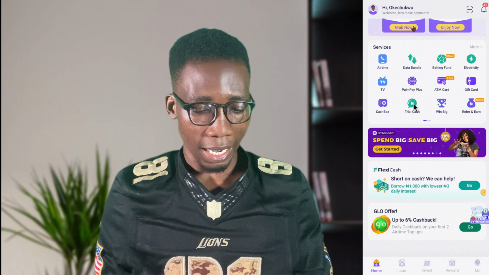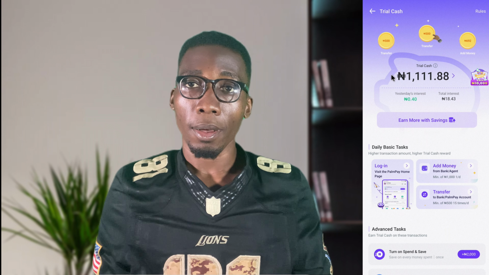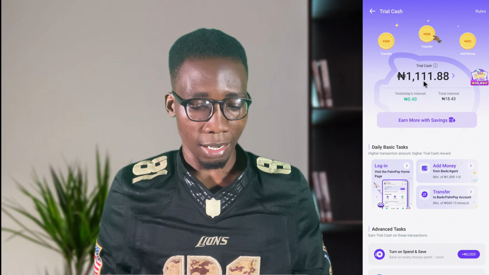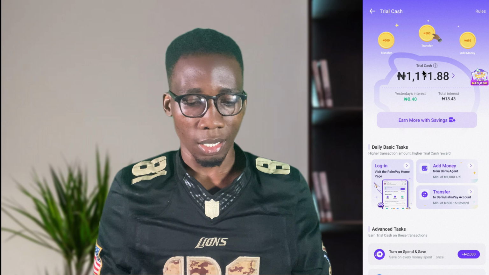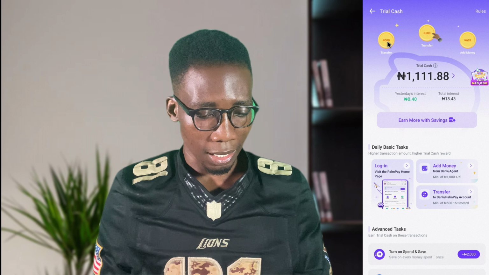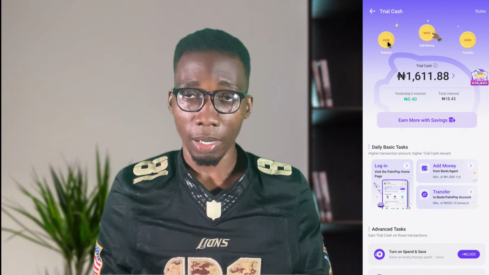Just simply go to trial cash, click on it, and then as you can see here, my trial cash is 1,111 naira 88 kobo. So I want to claim my trial cash for today. So I'll click on this. I see I did transfer, so they are giving me 500. I'll tap on it. So I've claimed 500.